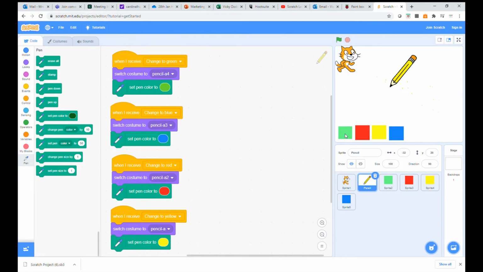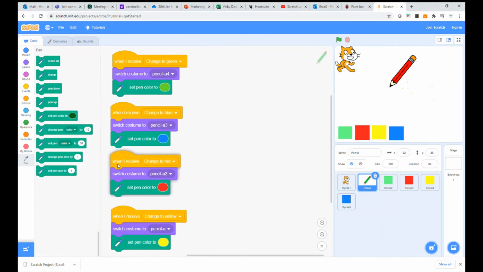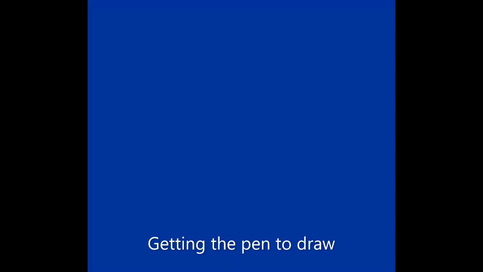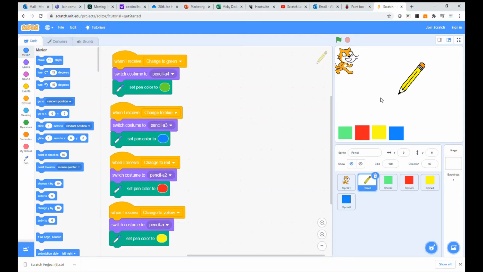So when I click test it out, this is where you debug. If you find that when you've got your red pen, your pen is actually blue, you need to look at the switch costume color here and just change it. That's an easy bug to fix. So now I've got my pen the color that I want it to be.